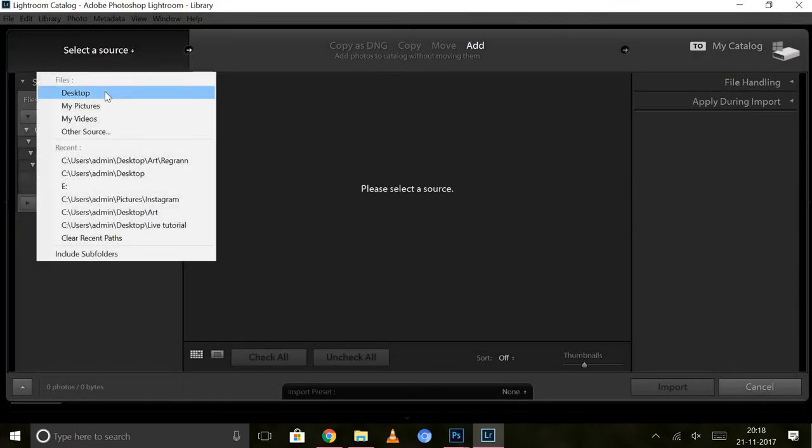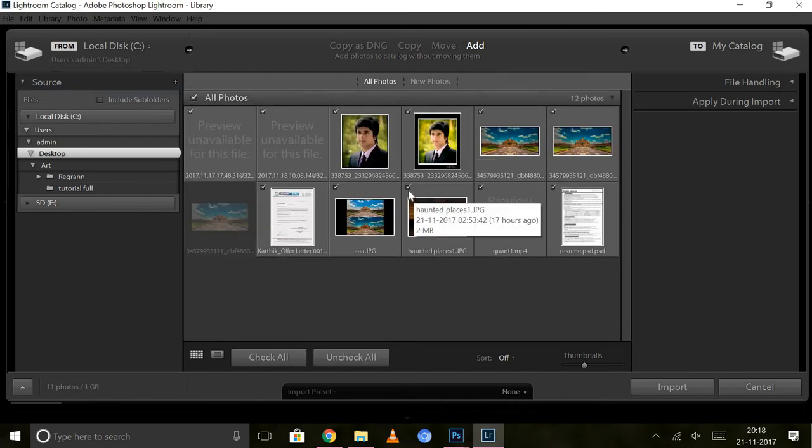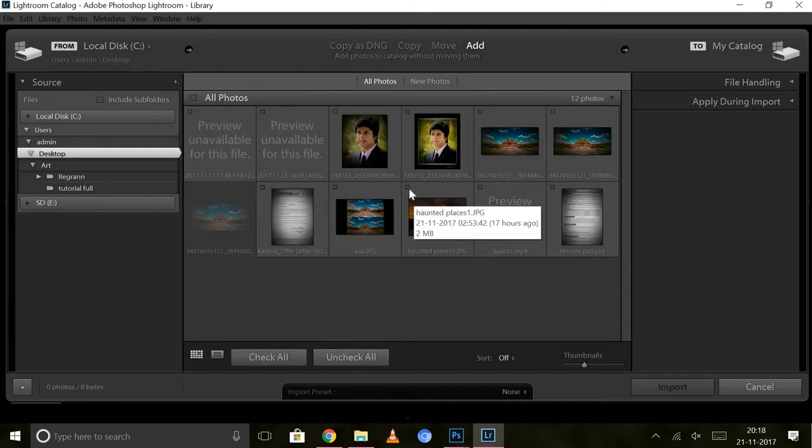Select a source, select desktop, and check all.